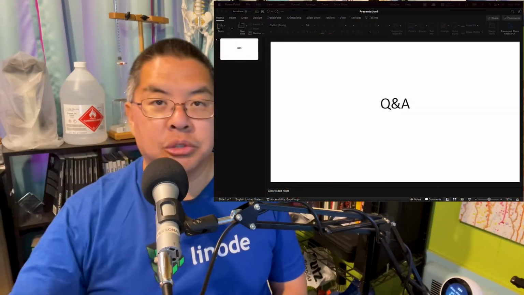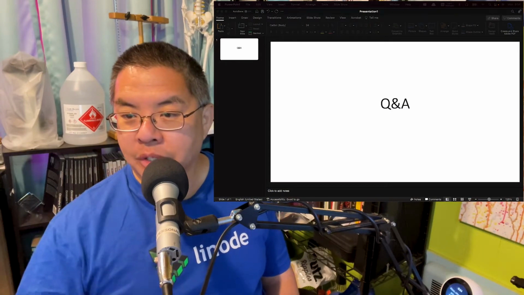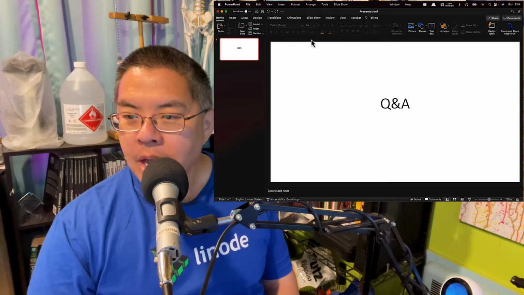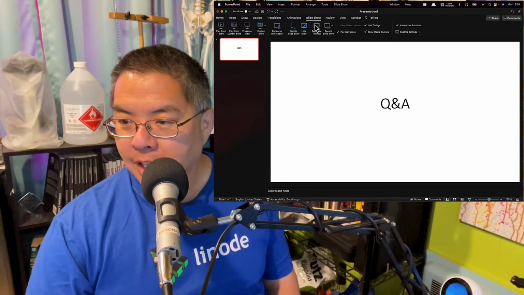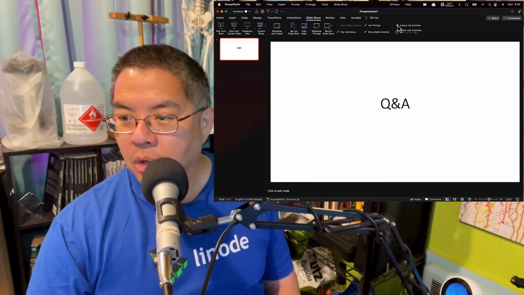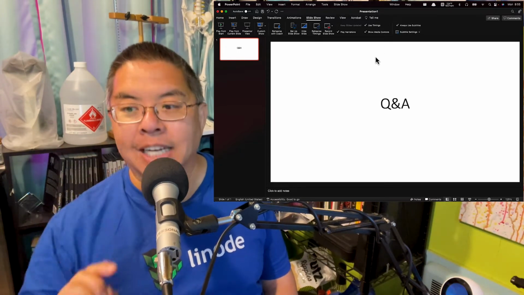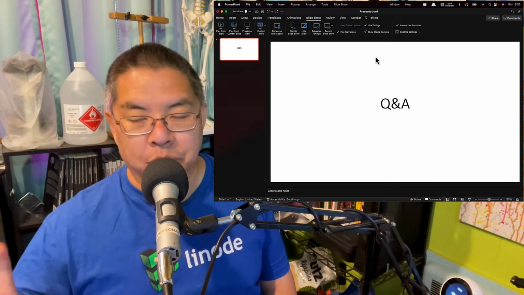Well, let's go into Microsoft PowerPoint because that's the software that you use to do this. I've just brought up a simple slide here called Q&A. Go into the slideshow menu. And in the slideshow menu, there's a widget here called Always Use Subtitles. Now, to use this, you have to have an active internet connection. It does not work without that.